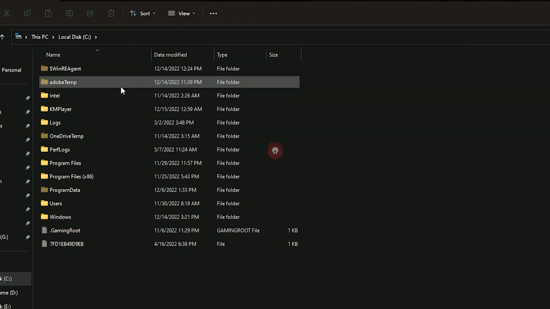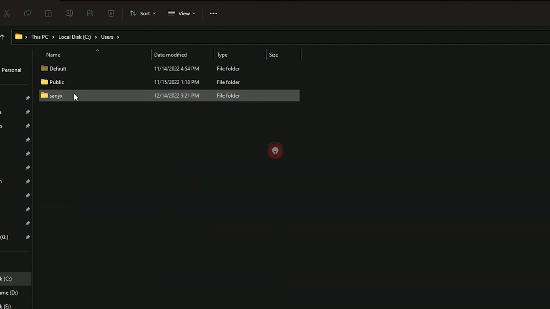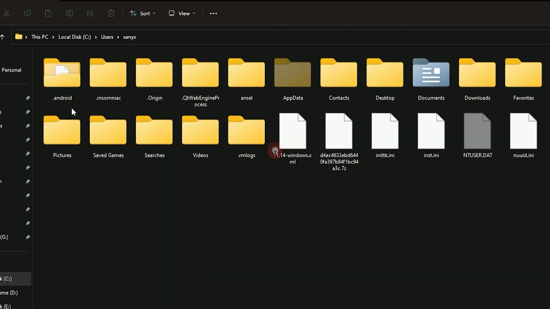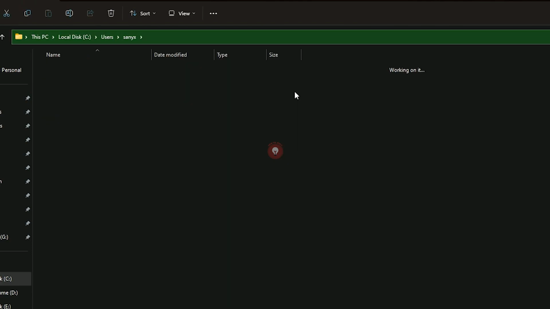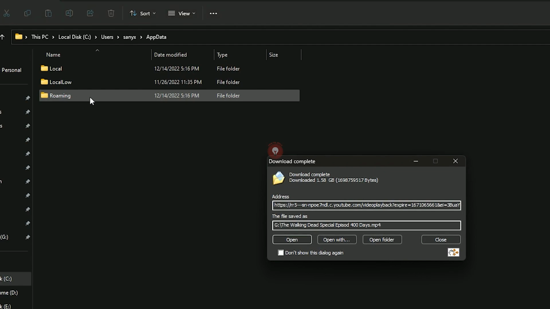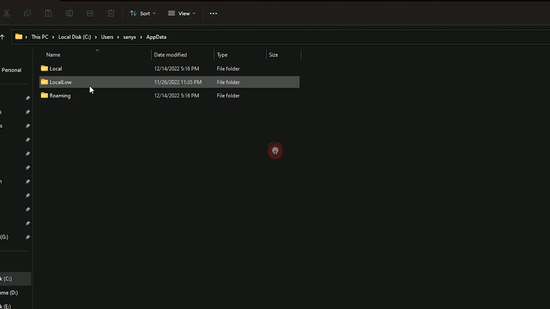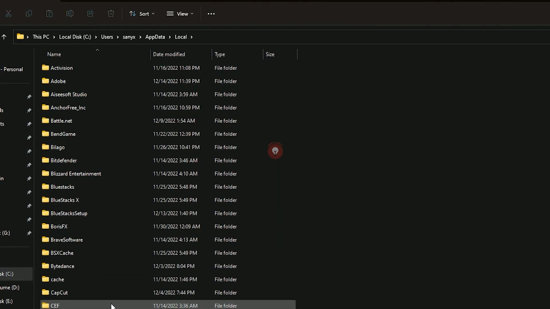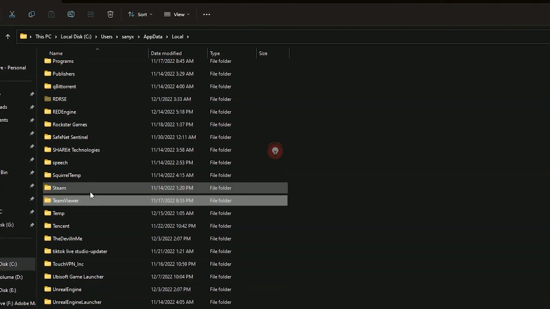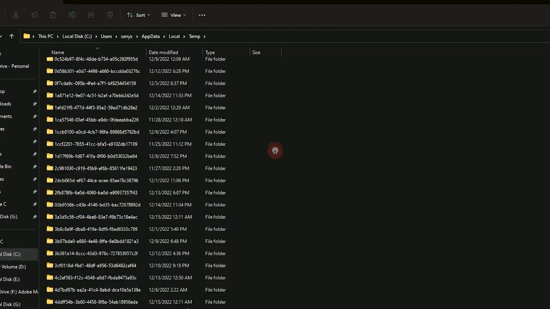Then in your C folder, go to Users, then go to your username that you put on your computer. Mike is my name. Then go to AppData, then go to Local. Then go to the folder named Temp here.